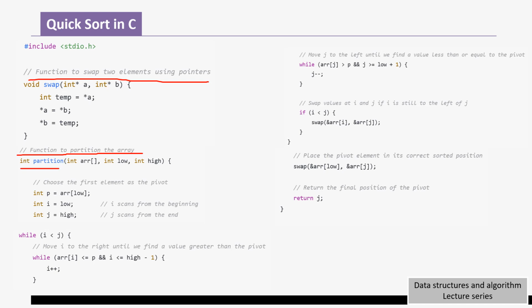So int partition, int array, int low, int high. So choose the first element as the pivot, for example. So here you can see arr of low. So low might be 0 and high is nothing but the last, n minus 1, right? So in this given program, i scans from the beginning, j scans from the end, right?